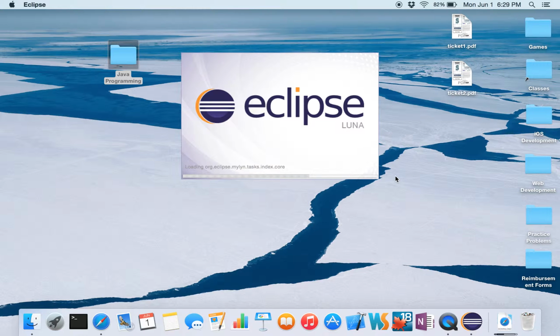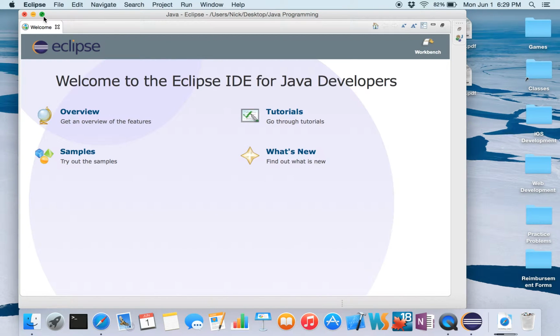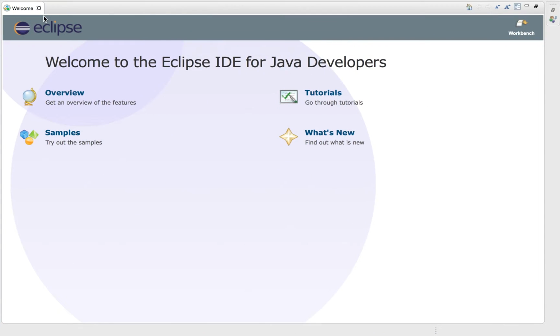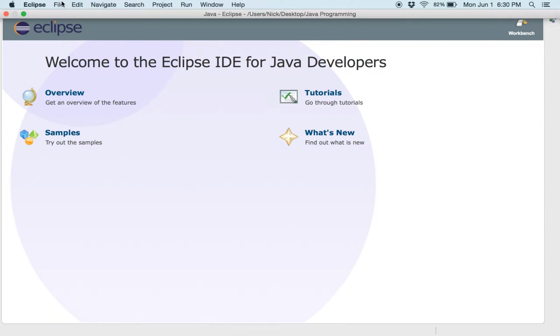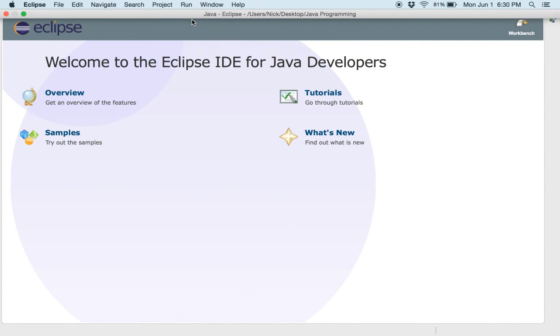And load, and load. And when it's all done, this is the screen you should get. So just to make sure everything's working, we're going to create a new Java project. We go to File, New, and then Java Project.